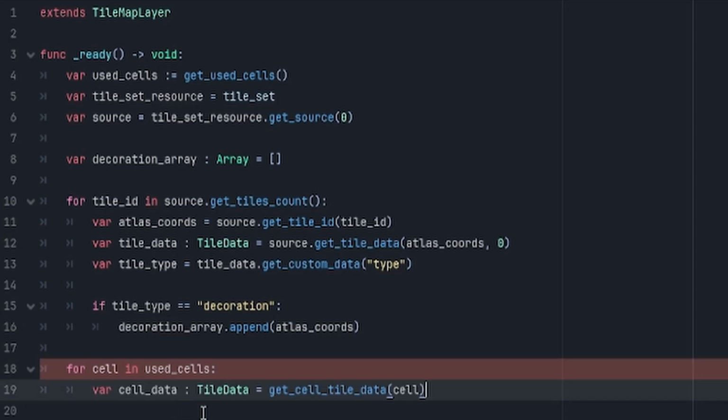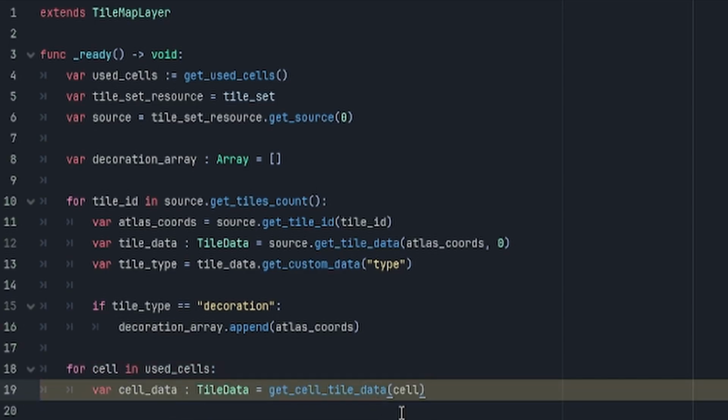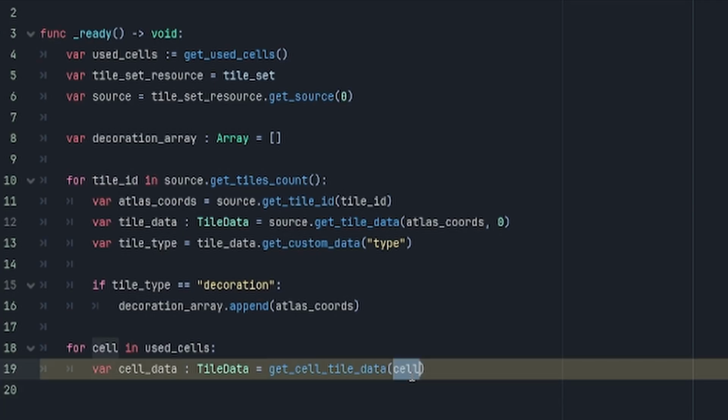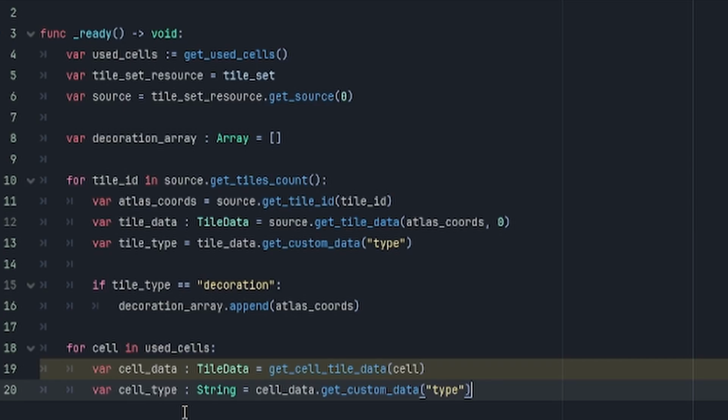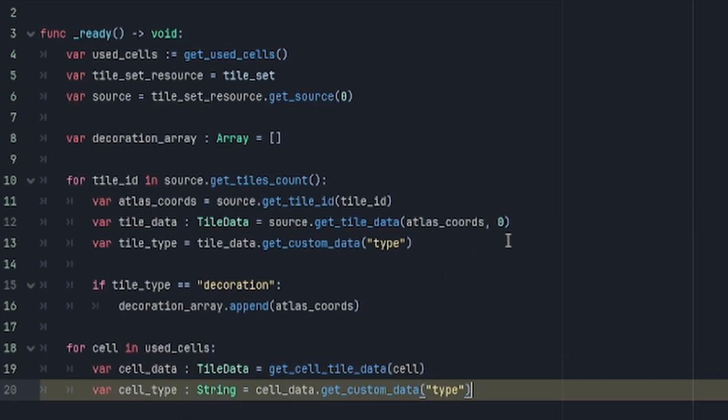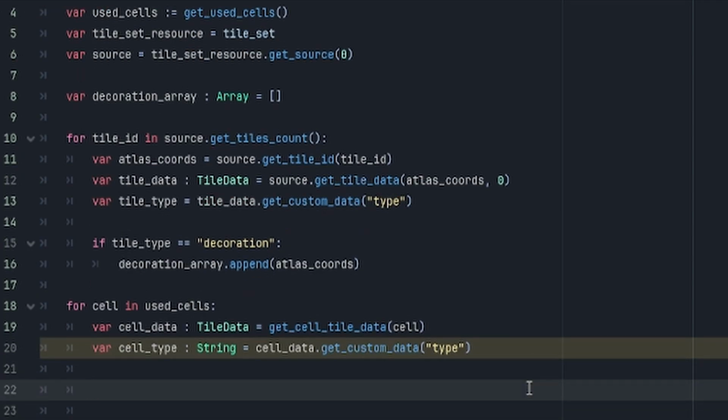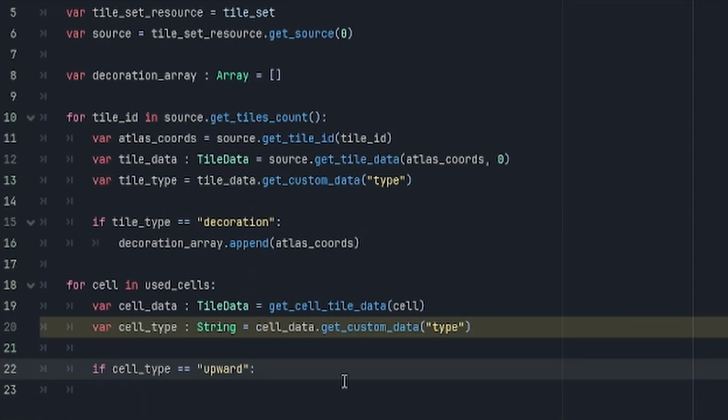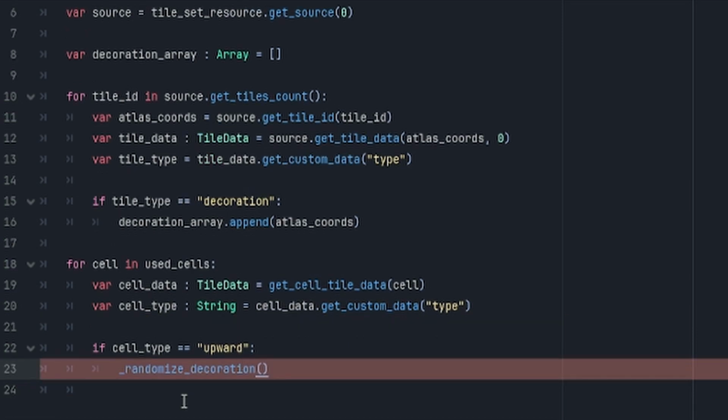So we'll need a variable because we want our cell data. So we're gonna use get cell tile data, which is actually different than get tile data, which I was very confused about earlier. So we put our cell in here, and then we extract our tile data, and then we just need one more variable, which is our cell type, which is the same as the one above here. So now I can come down here. So we'll say if cell type equals upward, and we're gonna want to call a function called randomize decoration.